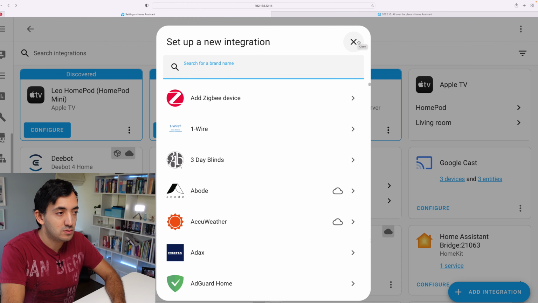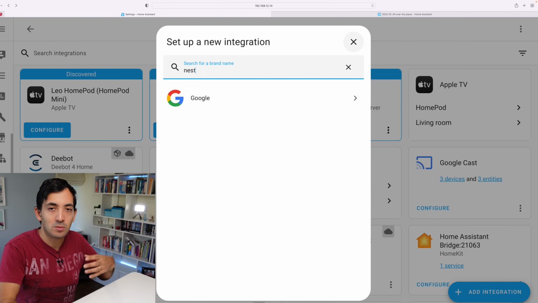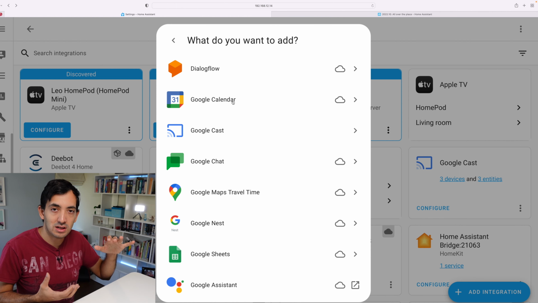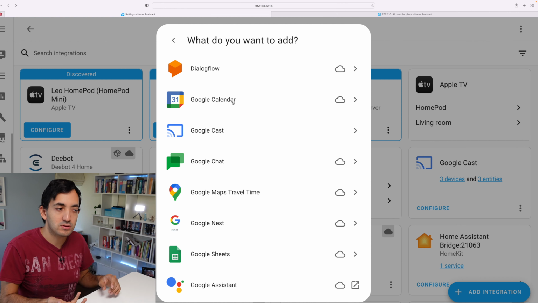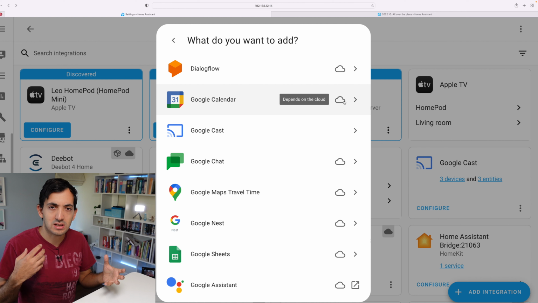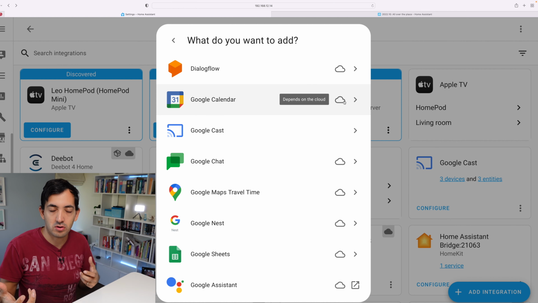This allows you to literally type in a brand, for example, Google, or you could type something like a device, like a sub-brand like Nest, and it will still all appear as Google, and you can click on it, and now everything that's linked to one ecosystem, you'll be able to find it over here, and you can see these little cloud symbols, which will obviously tell you if it relies on the cloud or not.